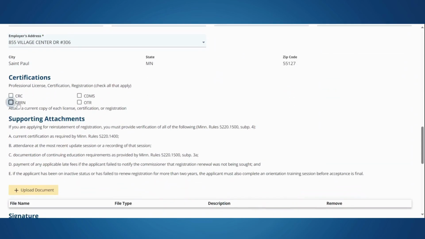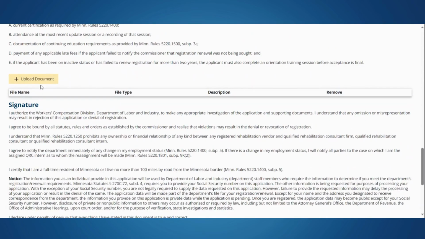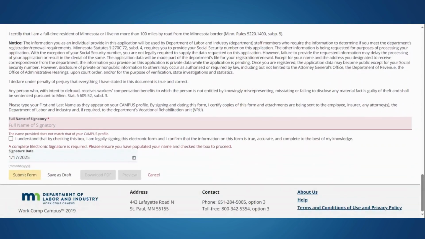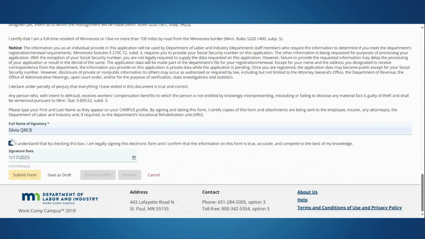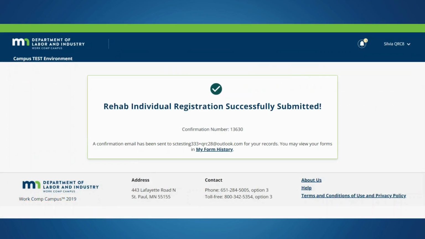Then continue with entering your certifications. Upload document is an option, but it is not necessary. For today, we're not going to put anything there. We're going to sign our name and click the I understand box. Last step is click Submit Form. Once the Submit button is clicked, you will see a screen confirming that your change of employment has been successfully submitted.